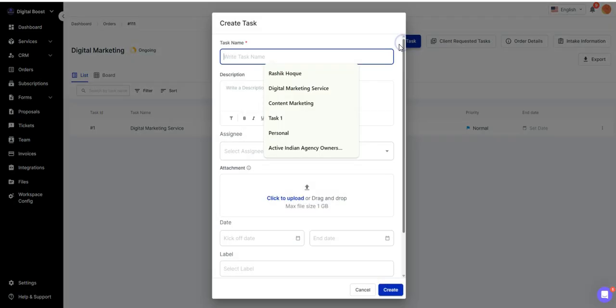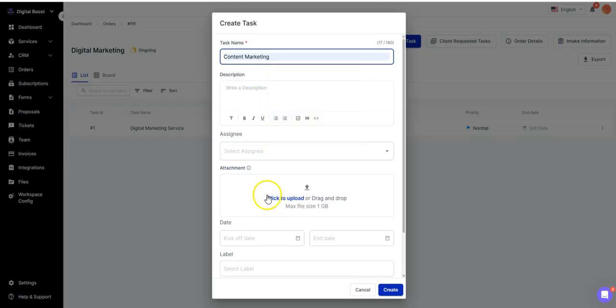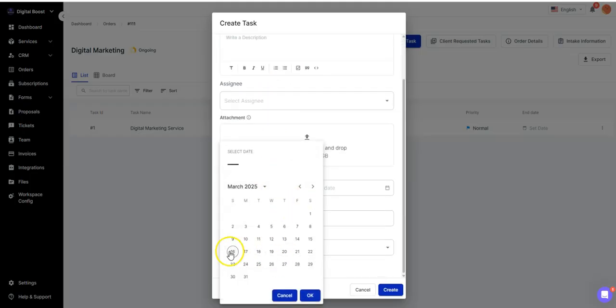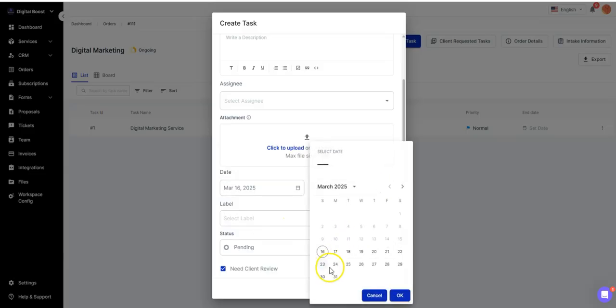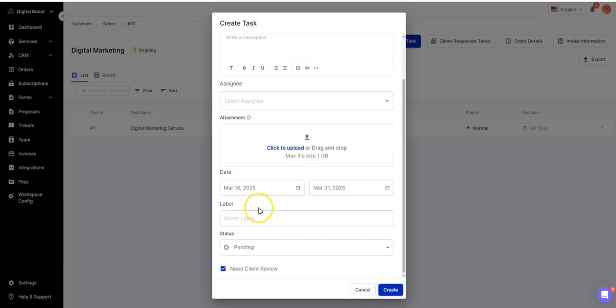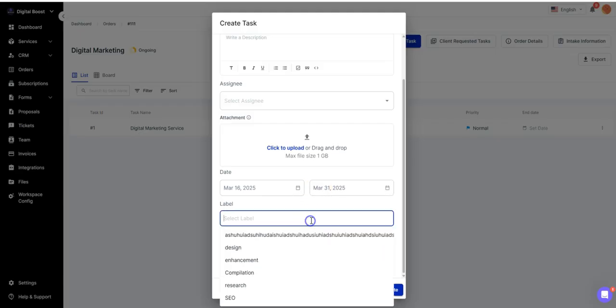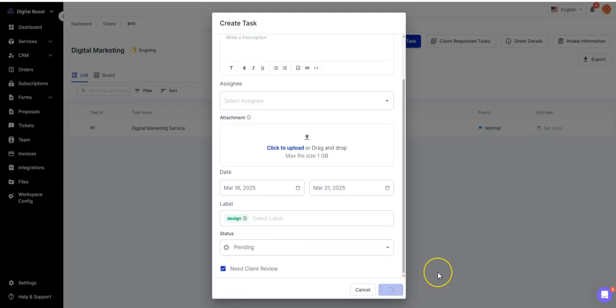You can also create tasks. For example, I'll say I need content marketing, it starts today and ends at the end of the month. I can also set whether this is something that requires client review or not. What do I mean by this? You might not want the client to have access to all of the tasks, right? You might have some tasks that are only relevant to you. In that case, just unclick the box, and the client won't have access. If you say this needs client review, only then will the client have access. You can put in labels and other things as well.